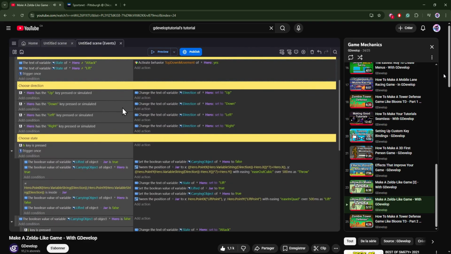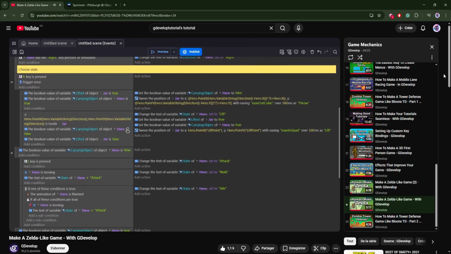So to begin with, there's this group of events that are choosing the direction. If the hero has the up key pressed or simulated, change the text of the variable direction of the hero to up. And then if down is pressed, change it to down. If left is pressed, change it to left. If right is pressed, change it to right. Okay, so those were the directions.